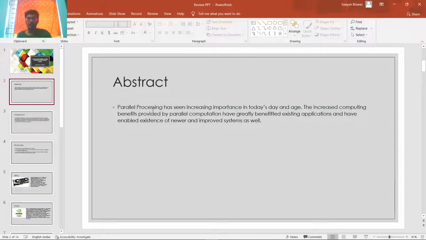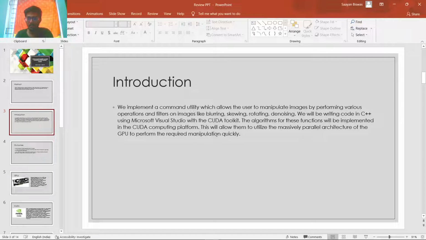Parallel processing has seen increasing importance in today's day and age, and the increased computing benefits provided by parallel computation have greatly benefited existing applications and have enabled the existence of newer systems as well. Now, we are trying to create a command based image manipulation using CUDA.